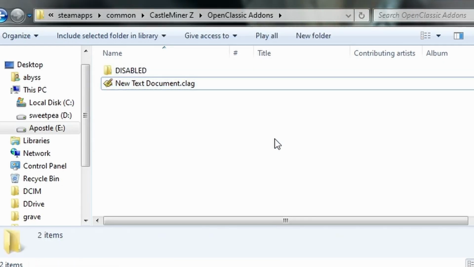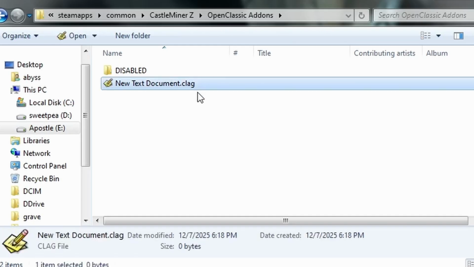If you don't see .txt, there's a Windows setting you need to change. I think it's called Show Hidden File Formats. You need to change that. The way to do it depends on your Windows version, so I can't help you. You have to look that up. But once you can see the .txt, rename the file and change it from .txt to .clag. Okay, now we've created a tag. CLAG, by the way, stands for Classic Tag.